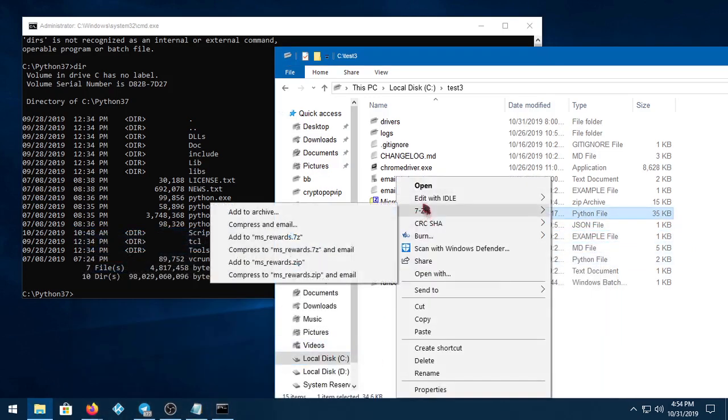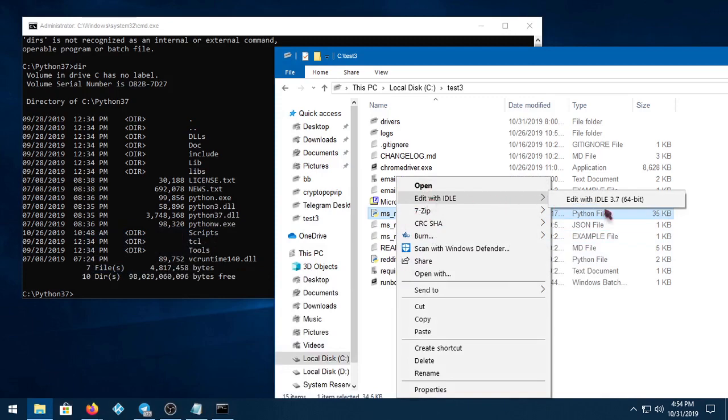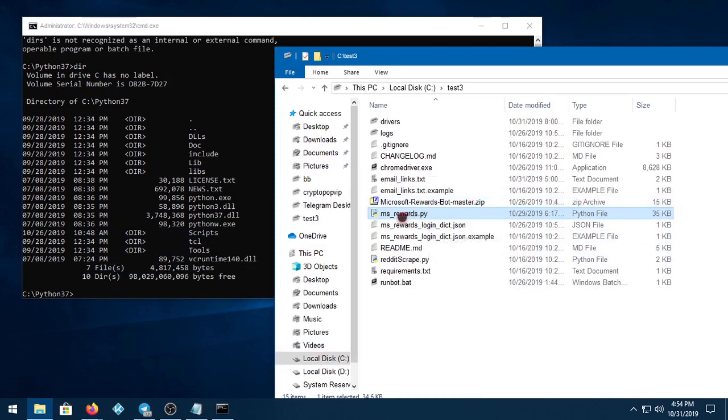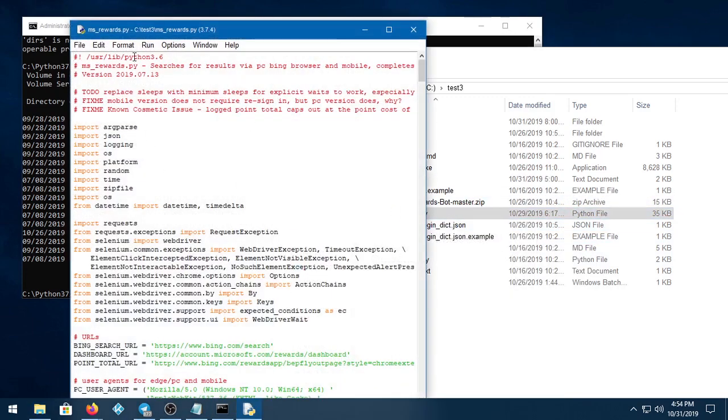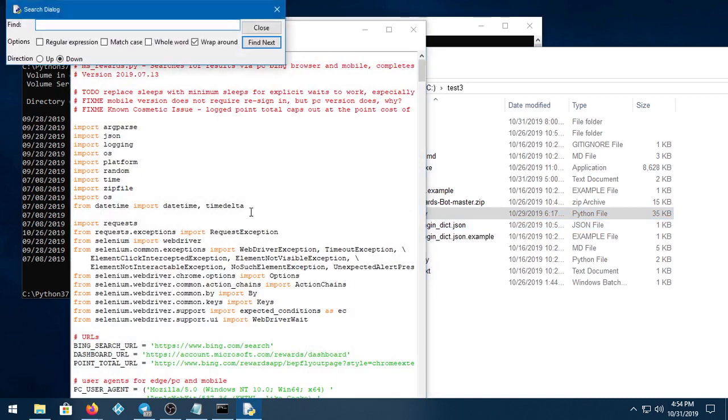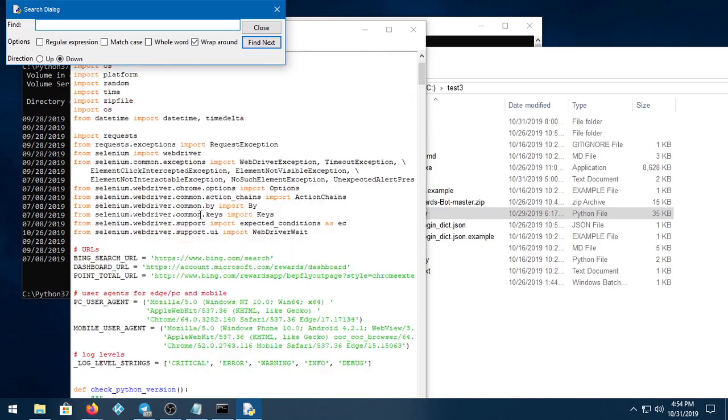Also, when you open up the MS Rewards, you can edit it with IDLE, which is the built-in script editor for Python. And then you hit Control F. See all these things that it has up here, the imports. Those are things that have to be installed for this to work.